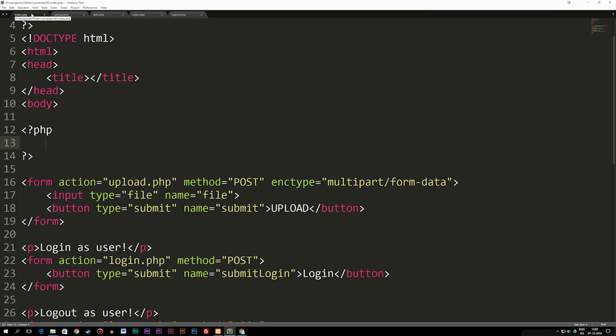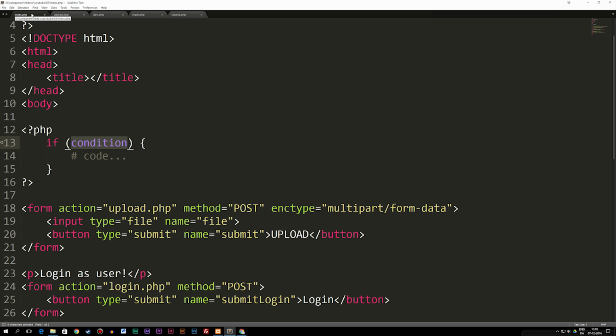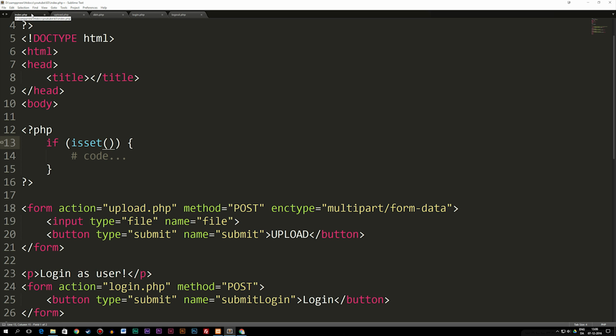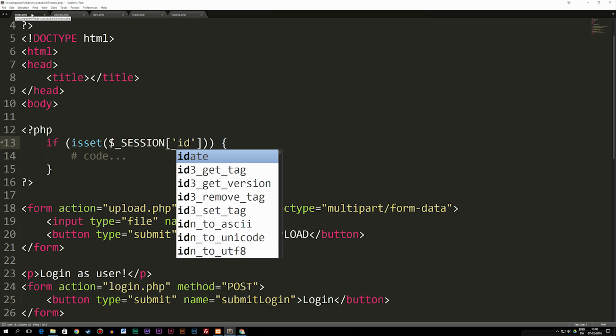And then inside the PHP tags, we're going to create an if statement. This if statement is going to check if we're logged in. So what we're going to do is check for a session ID that's set as ID. So we're going to say isset, parentheses, and then $_SESSION, which again is the super global, that has a name of ID. So now we're just checking if we are logged in, then do whatever's inside the if statement.